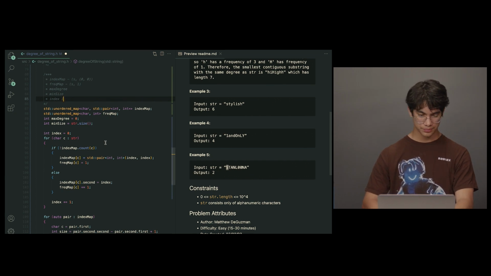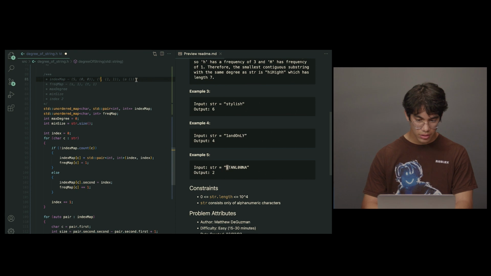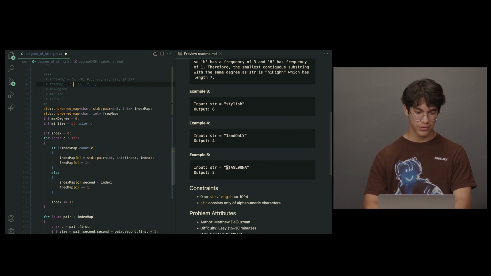Then we go to t. We haven't encountered t, so t is just at 1, 1. That's the indexes of where we've seen it so far. And then we're going to add t to the frequency map. So t, 1. And then we're going to do the same for a while we increment index. a, or actually it should be capital. Oopsies. Yeah.